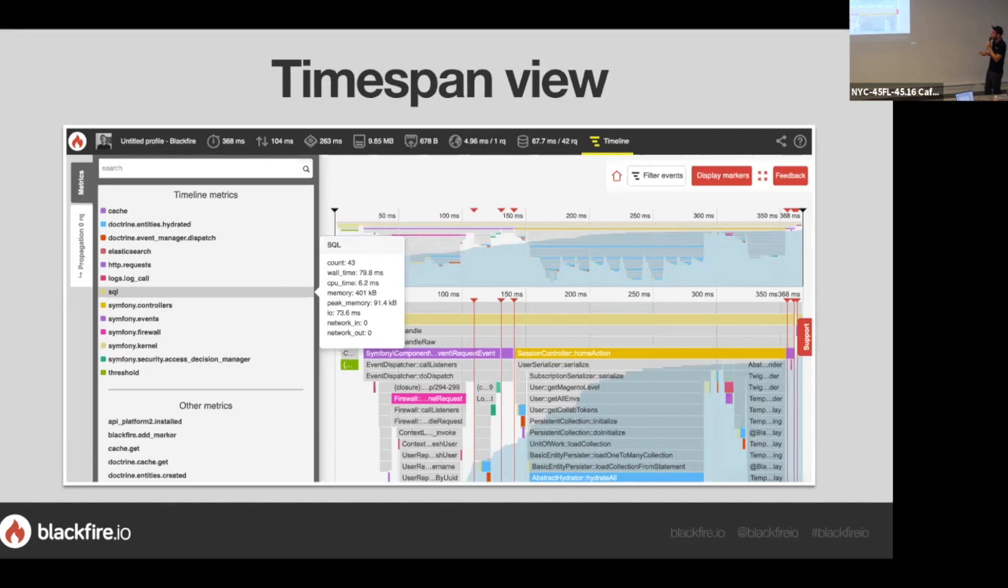And here, this is some kind of inverted flame graph. You have the memory consumption over there, and then you have the different layers of your stack trace.